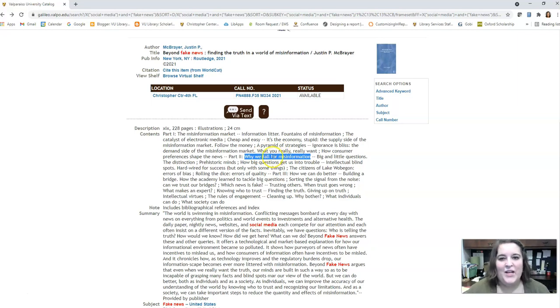So I hope this helps narrow down and explain how to use the library catalog a little bit better.